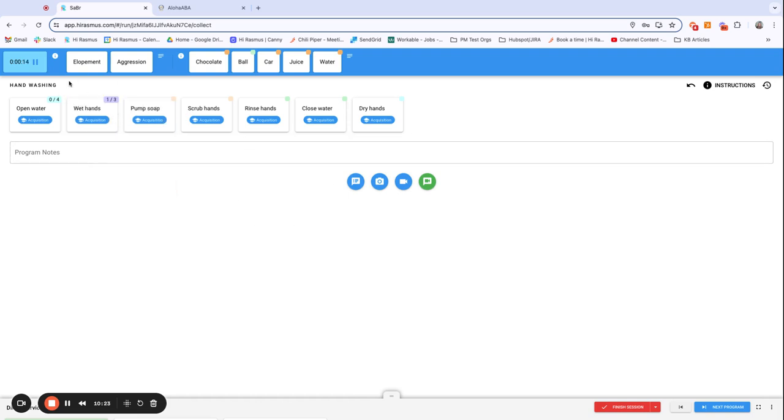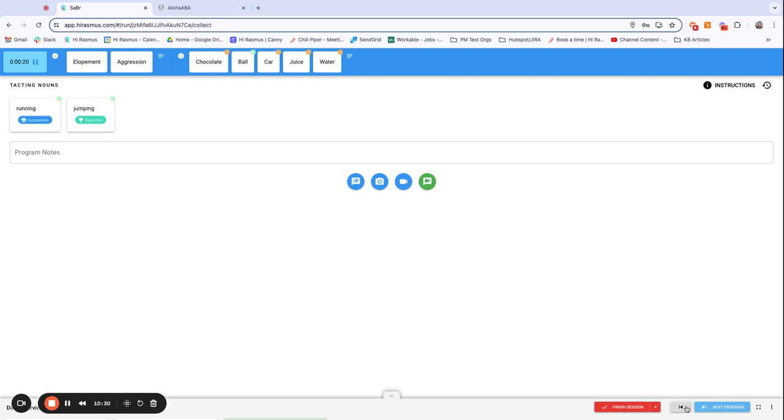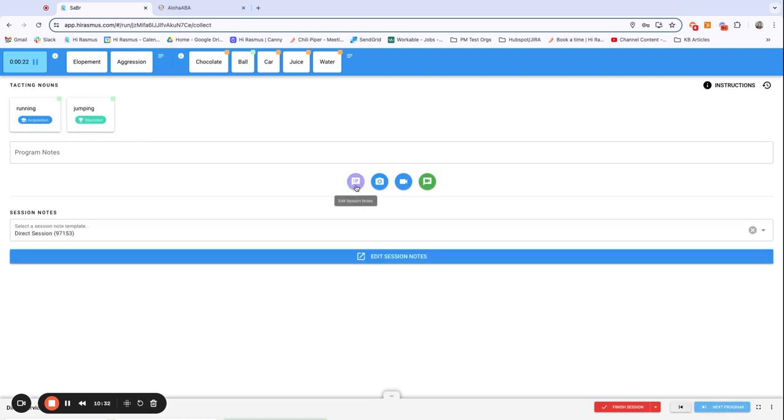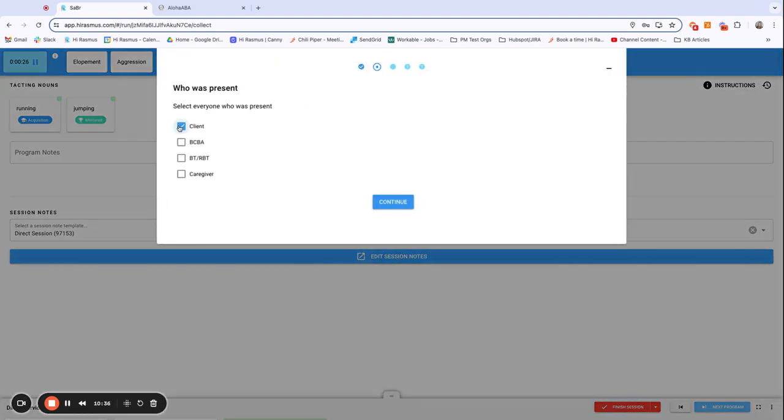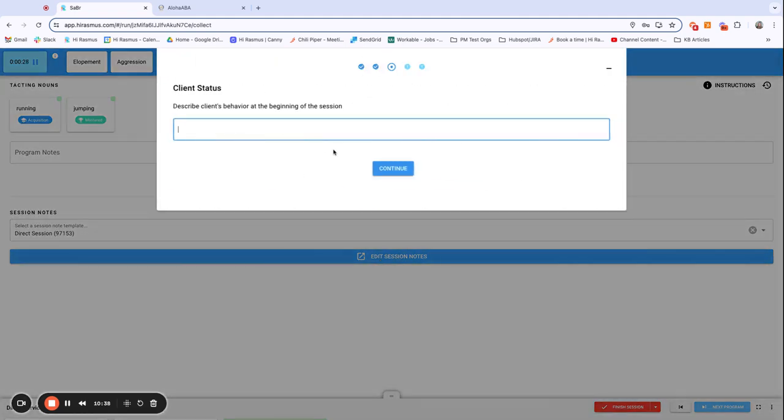But the basics that you need to know is you can navigate here using the next program and back buttons to navigate between your different programs and take data. You can also pull up your session note at any time, so you can begin working on that note that is attached to this prototype at any time during your session.